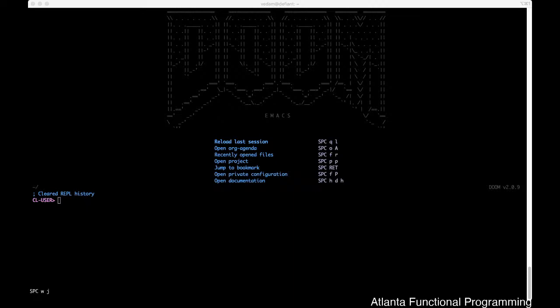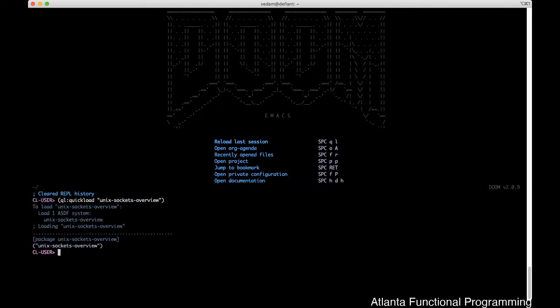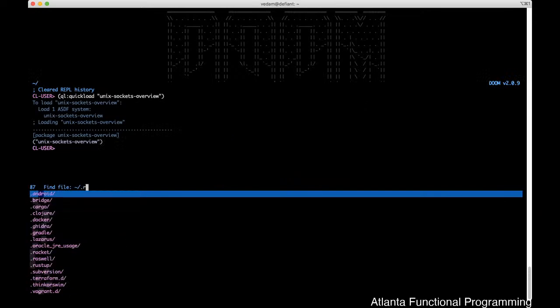To begin with, I'm just going to go quickly. I've created earlier a simple project that allows us to actually get started. I'll quickly show you the ASD file here, but let me first load this into my REPL. So let's pull up local projects and sockets over here.